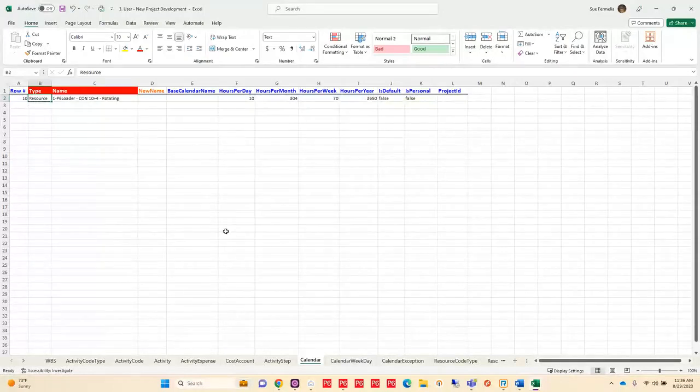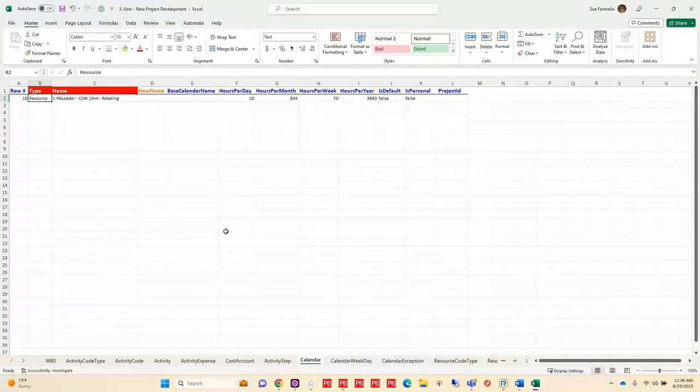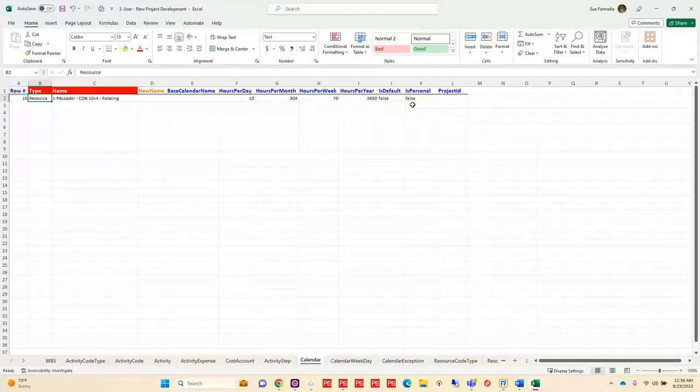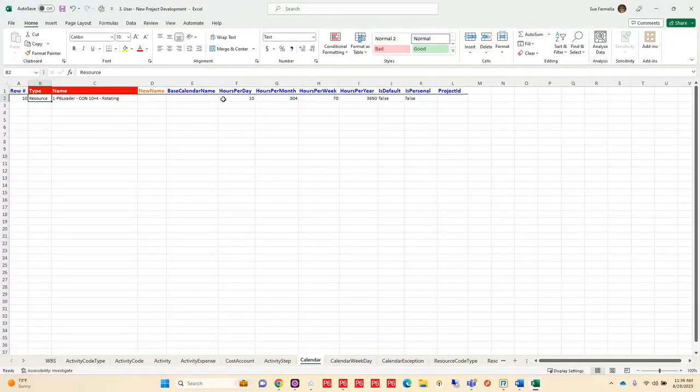Now, I do need to have a special resource calendar for this project. And it is a 10 by 4 rotating calendar, 10 off, 10 on, 4 off. So there are 3 areas for a calendar. First, you're going to create the calendar and define those hours per day, month, week, etc.